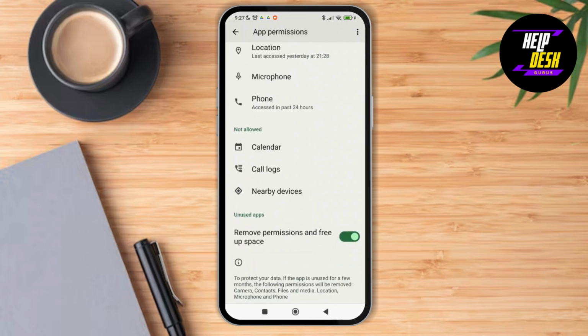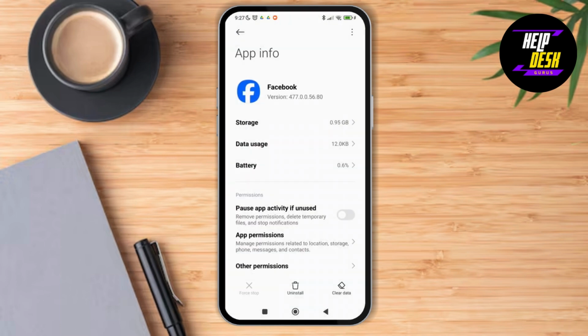Now just go back and try to open up the Facebook application and see your profile picture, and your problem might be fixed.